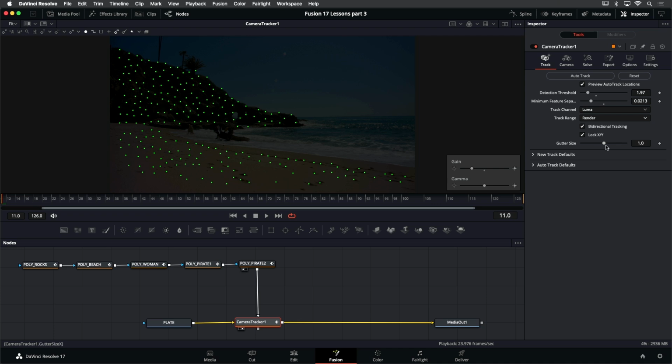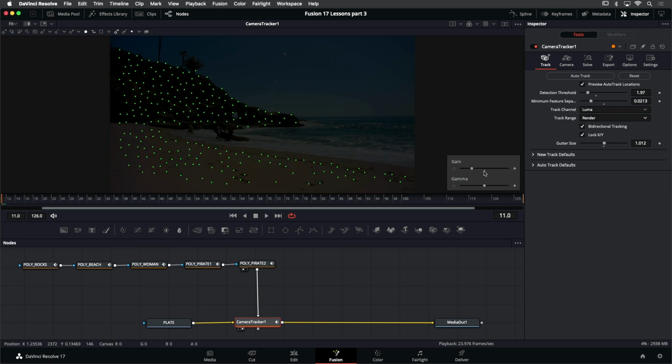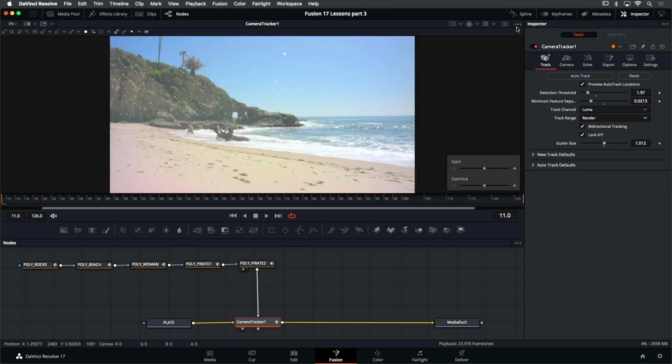Lastly, we can talk about gutter size. Basically, that defines how close these trackers are allowed to get to the edge of frame. You can get false tracks if they get too close to the edge of frame. So if you need to, you can adjust this parameter to pull some of these trackers back from the edge of frame. I'm going to go ahead and just hit reset because this value should work fine. And I'm going to go ahead and reset my gain control and turn off that widget. And now that we've set up all these parameters, we're ready to click Auto Track.